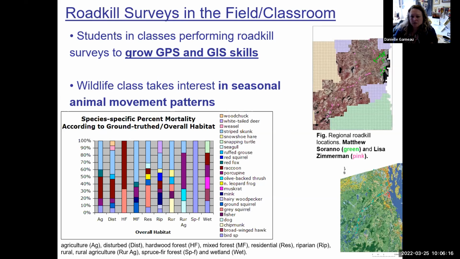And so you can see here some of our early work, two students, Matt and Lisa, who were basically logging roadkill using those two different devices over the course of the semester and looking at habitat use for these organisms.